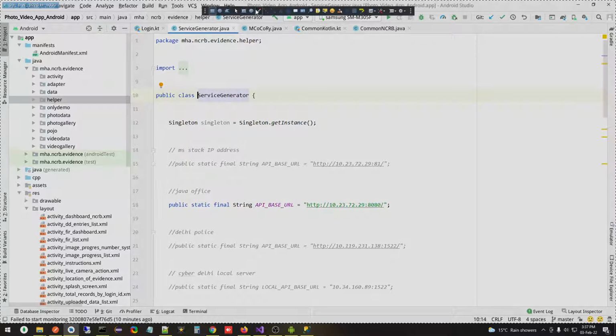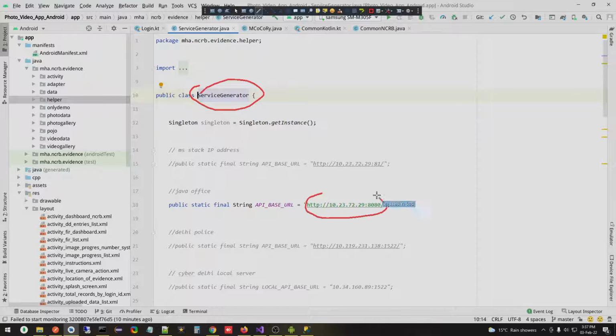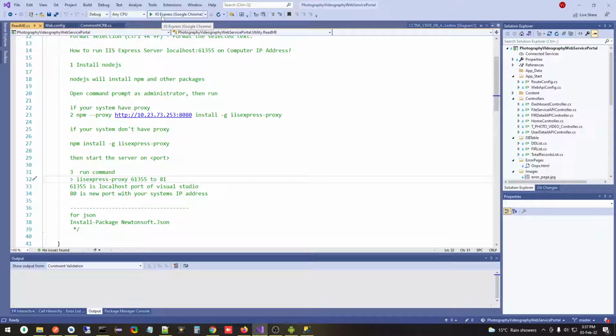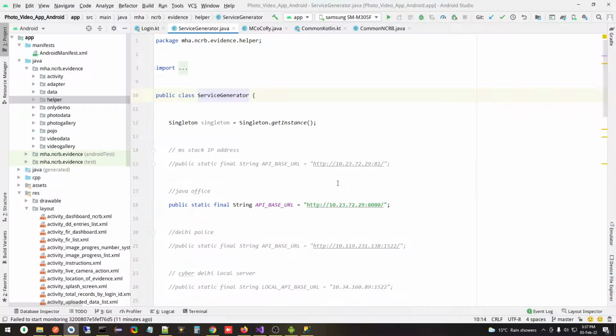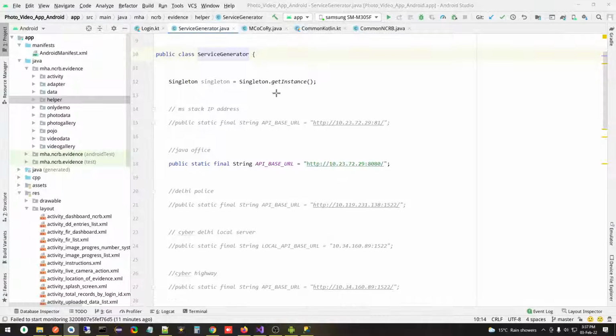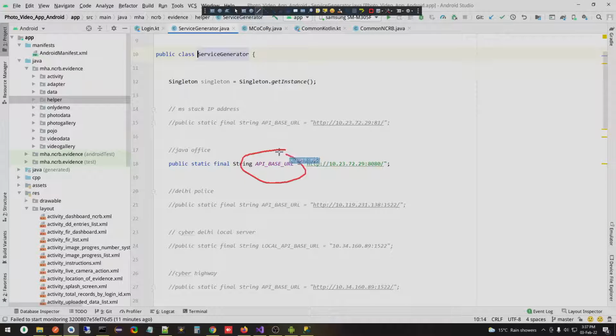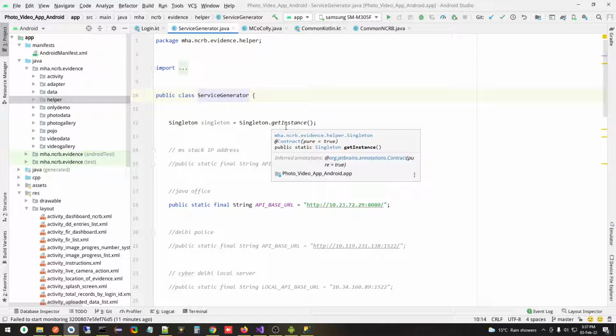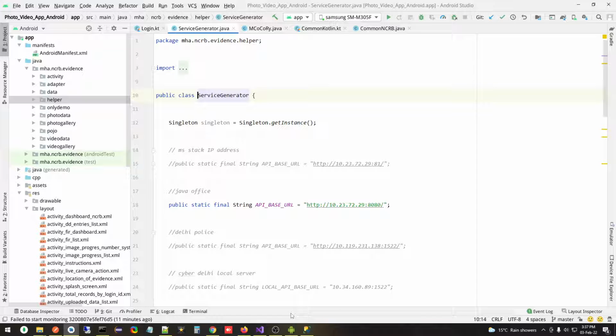First thing, this is a file known as service generator. In this service generator, you need to change this URL. Whenever you are hosting your ASP.NET application, whatever the server is you are using, you need to change this. For example, if you are running an IIS server, then whatever the IIS server's IP address is, you need to mention here. You need to change this API base URL. After changing this base URL, your mobile application will be able to communicate with the Visual Studio server.